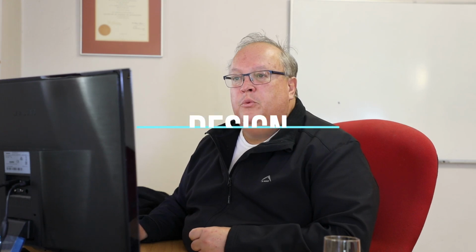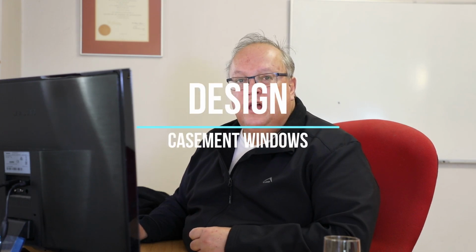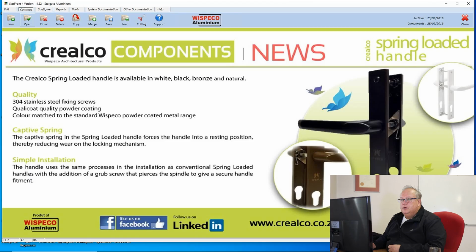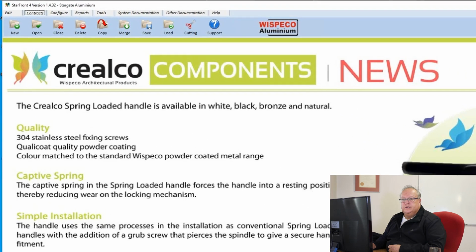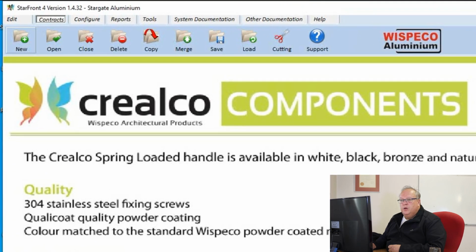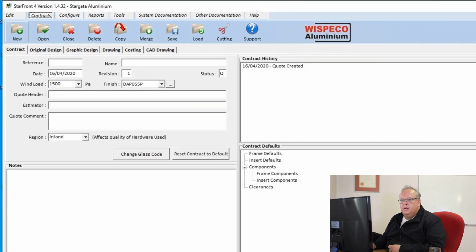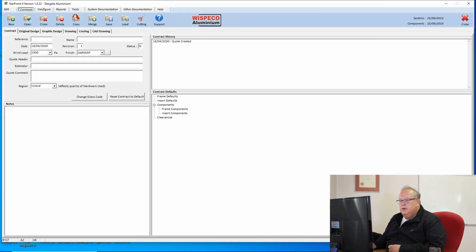Hi, in today's video we are going to look at the design of casement windows on the Starfront program. To do a design on the Starfront program, you need to go to the contracts menu, and what we're going to do is create a new contract. So we click on the new contract button. That will open the following screen.